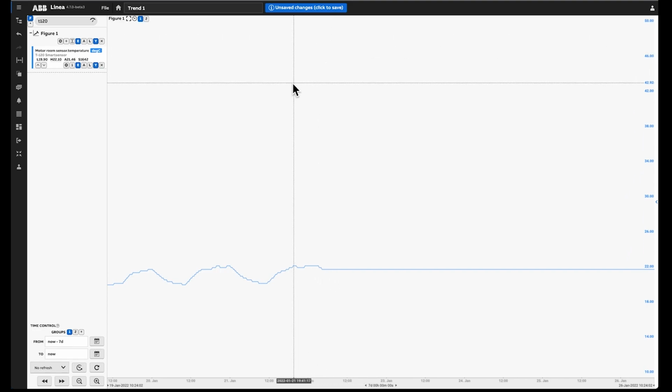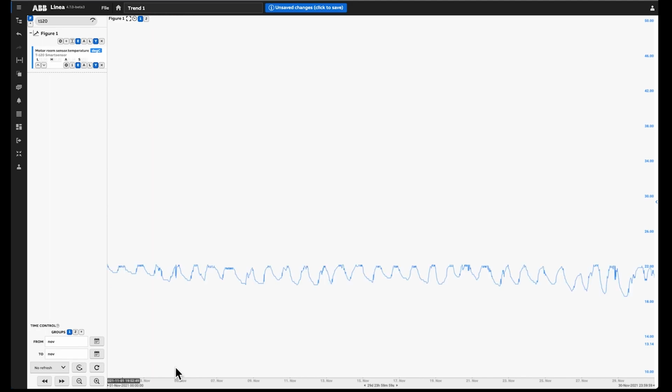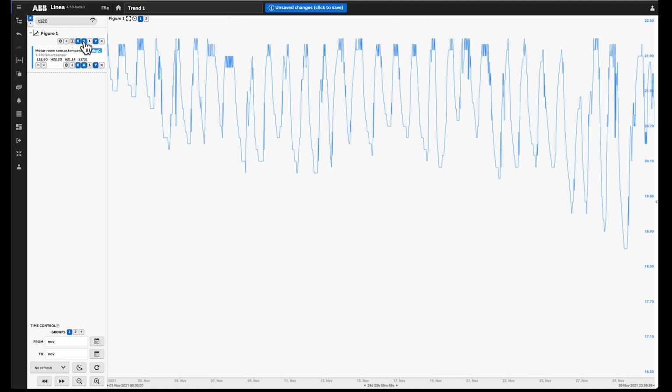And as you can see, now we have a trend with time represented on the x-axis and temperature in Celsius degrees on the y-axis. One way to control the time for this trend is to use this time control section. In this case, we could use the date and time pickers, but we can also go to quick ranges to just select a predefined time period. So we can go to November. And now I'm going to use the auto scale function to utilize the full height of the screen.